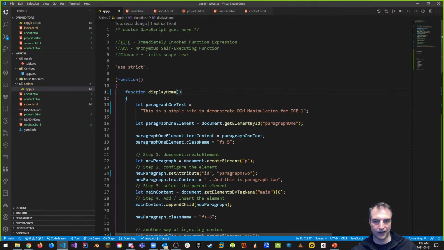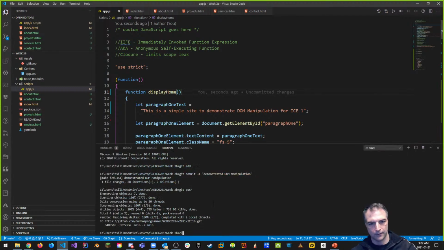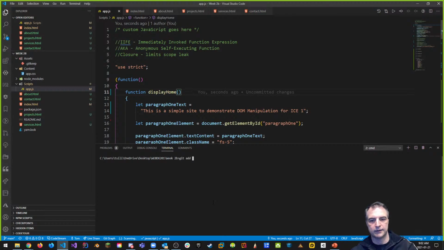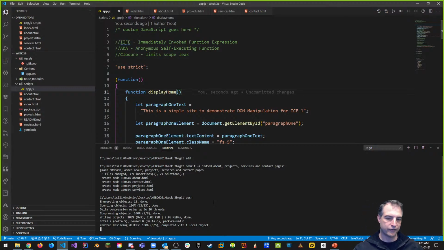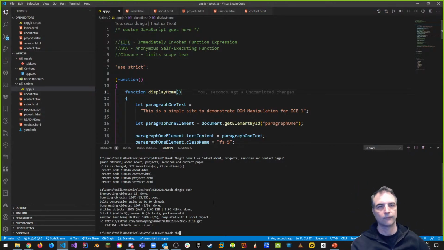So that's kind of, you know, what we did here. We have our display function, and we display whatever we want in home. So this is good. Let's put this up on GitHub, like I said. So we'll say git add dot, git commit -m, and we'll say added about, projects, services, and contact pages. Git push, and that will push everything to GitHub. You should have now everything I just did.